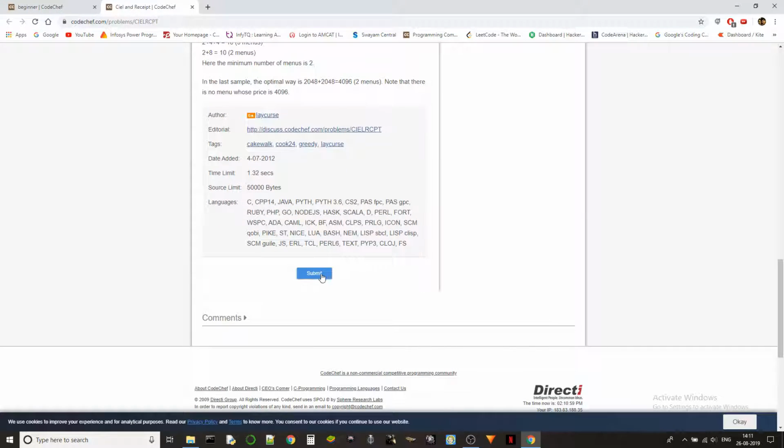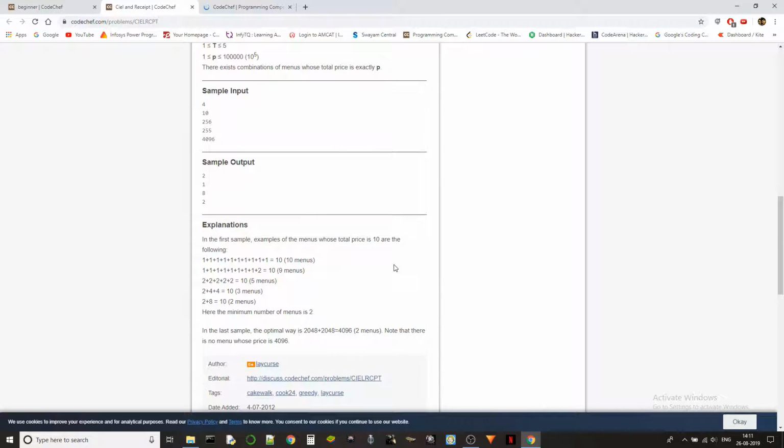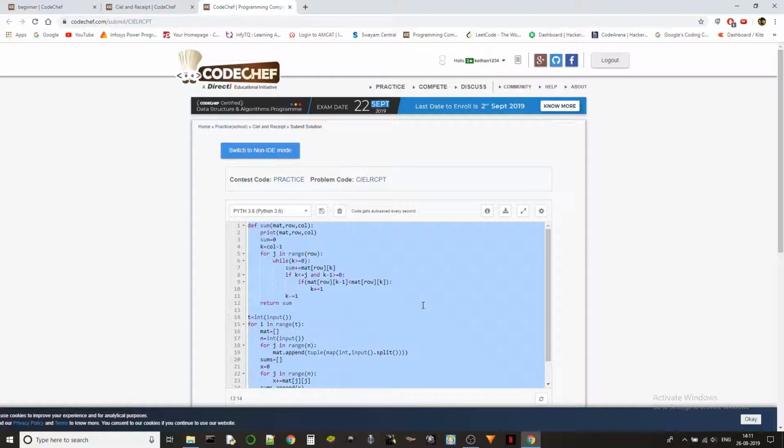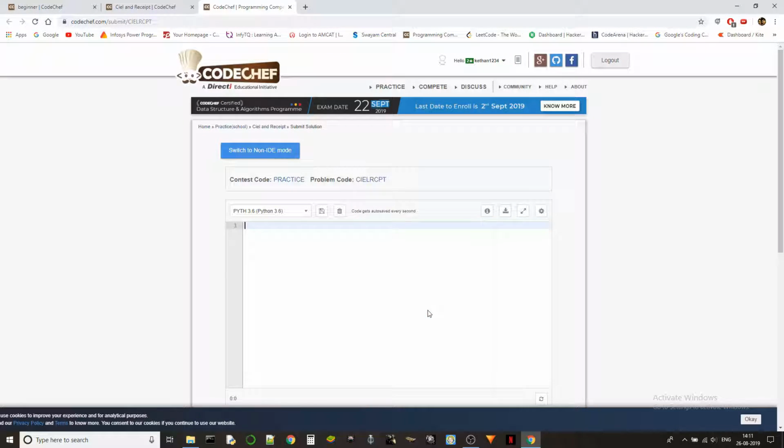So let's see how we do it. I'll do one thing: instead of explaining the logic first and then coding it, I'll do the coding part first and then I'll explain the logic, so that it will be easy for you to understand once you see the code and how it's happening, right?